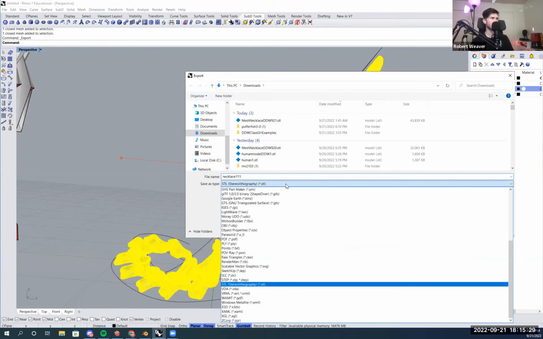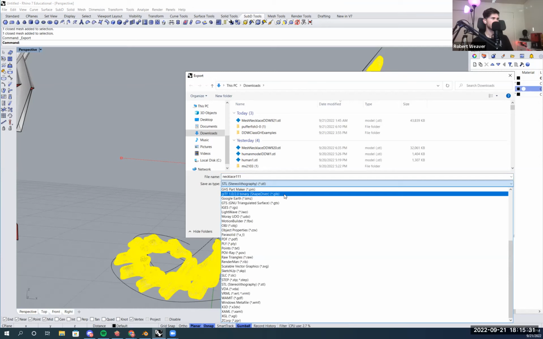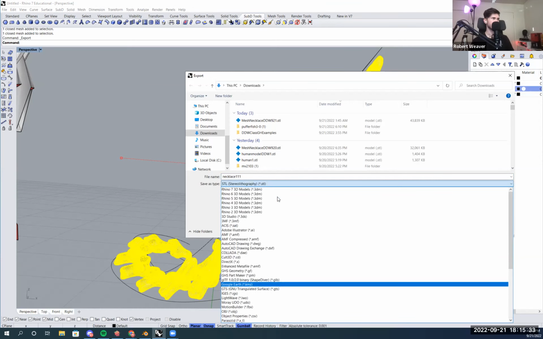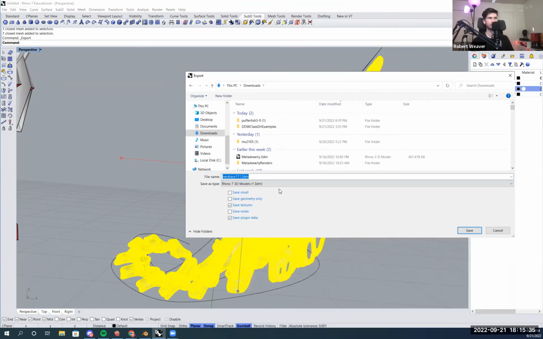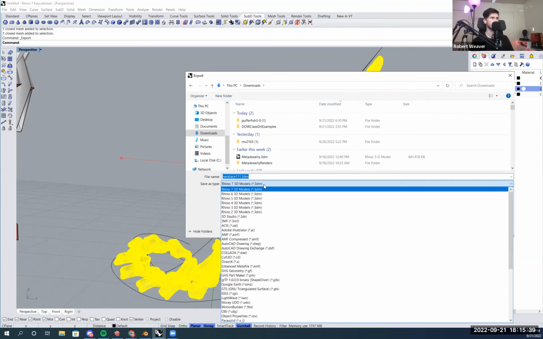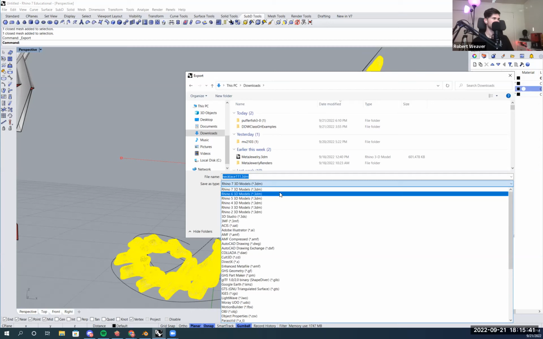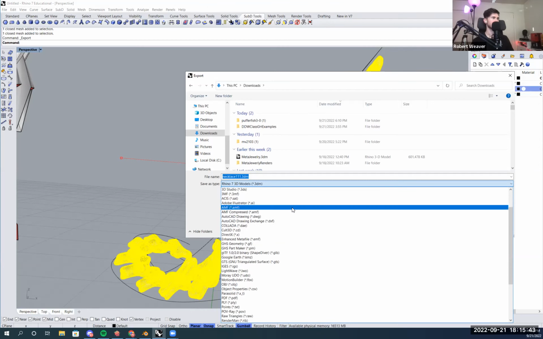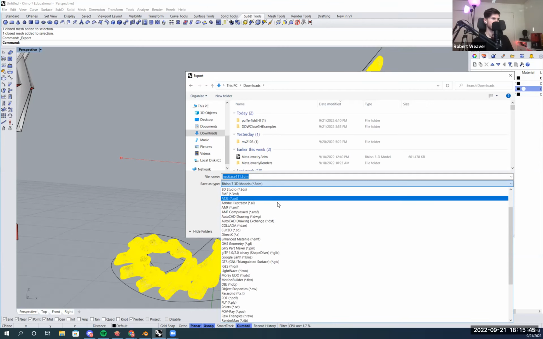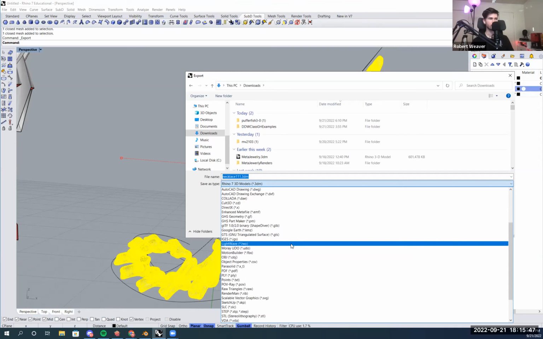And very important here, you want to come down into this Save As Type window. If this is the first time you're ever exporting, it might come up with the 3DM, which is a native Rhino file. But that's native to Rhino. We can't 3D print with that. So what we're going to want to do is scroll down this list. It's usually a pretty big list.